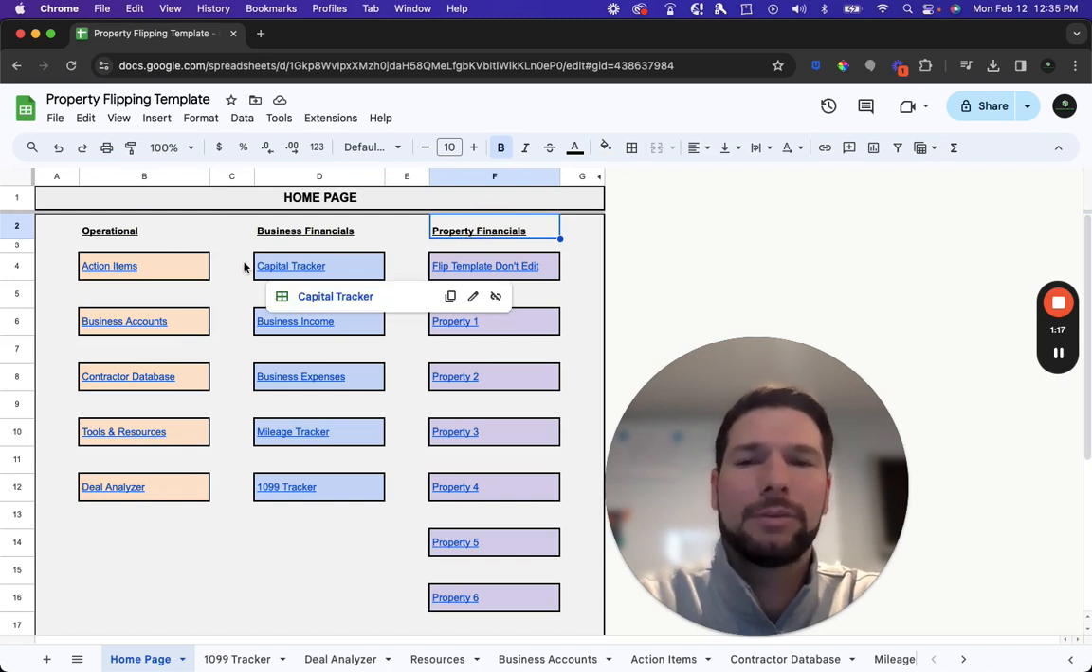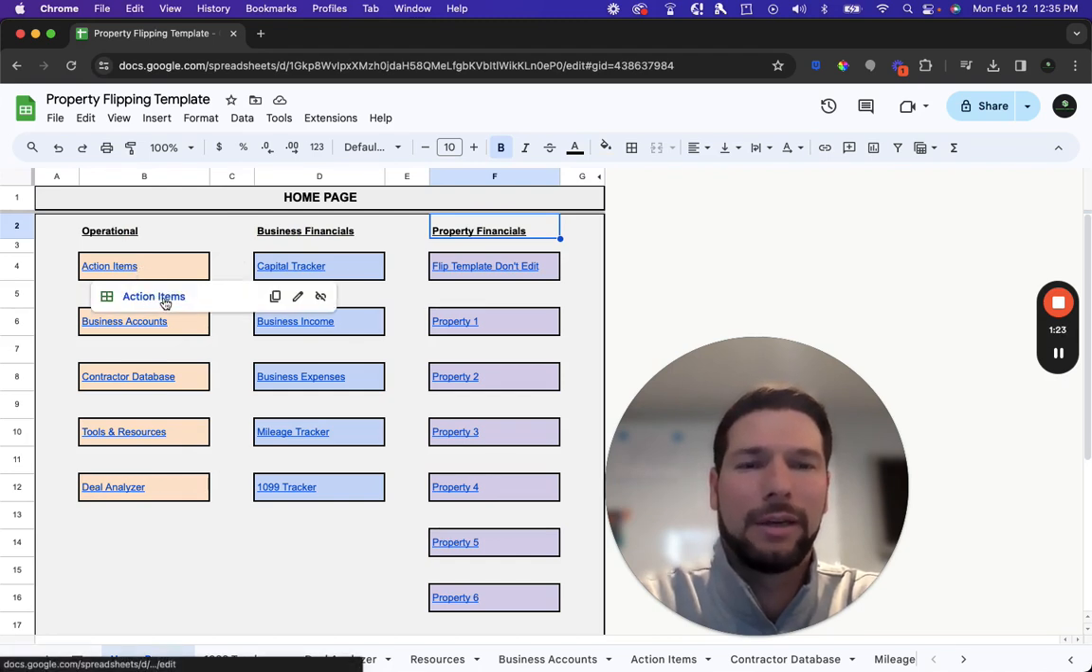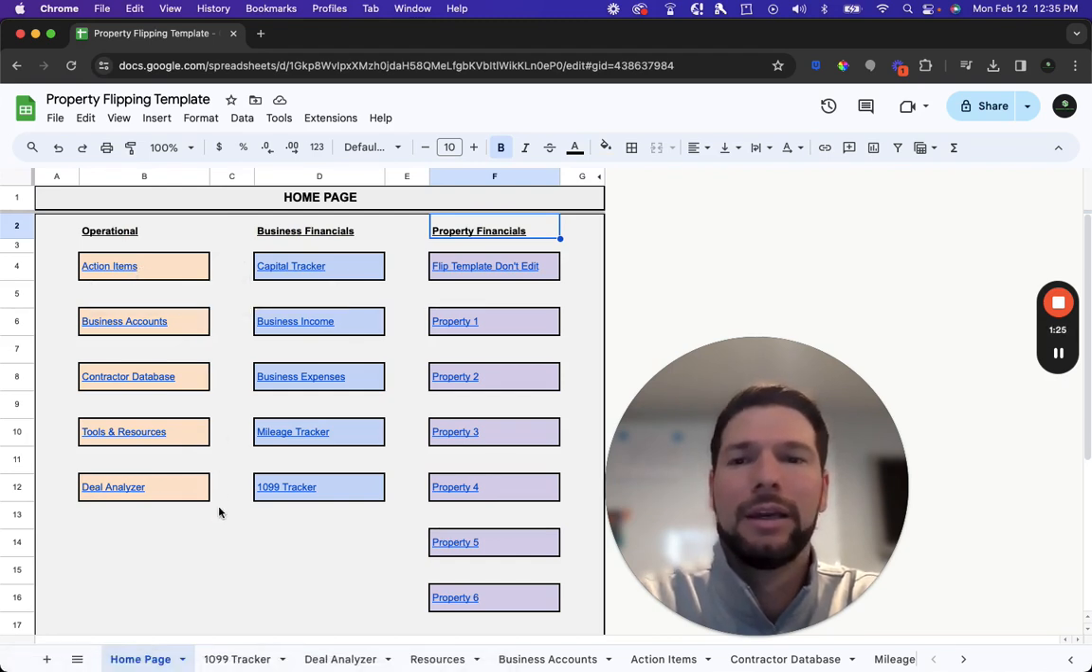This home page is built to make it very easy to navigate throughout the template, and each one of these pages is going to have a navigation directly back to this home page instead of having to use these tabs down at the bottom to find what you're looking for. It gets very complex when there's a bunch of tabs in the template.